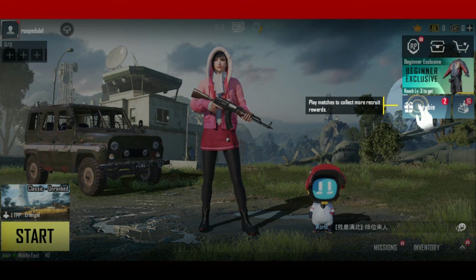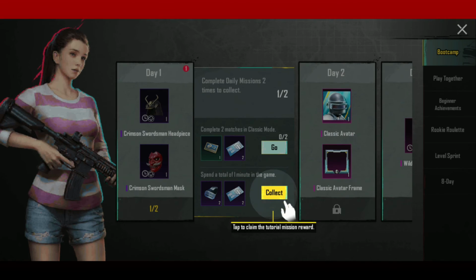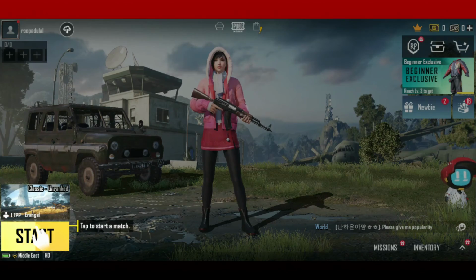Soon after you're done, you'll be able to see that you have successfully created a PUBG mobile account. Simply go ahead and follow through the instructions on the display in order to start off and play your PUBG mobile game. I hope you learned how to do it.